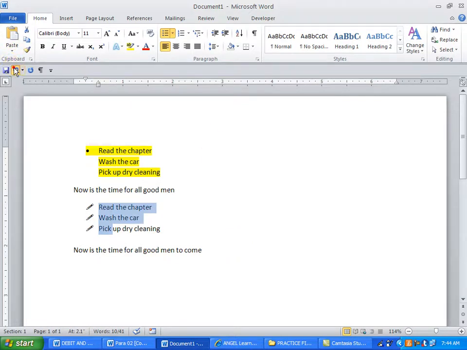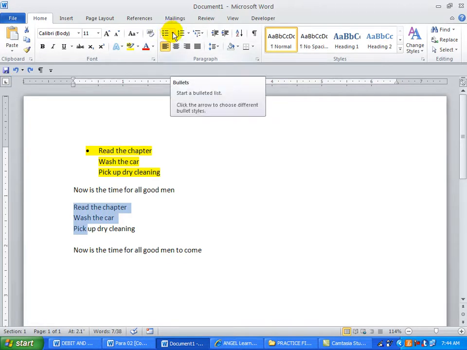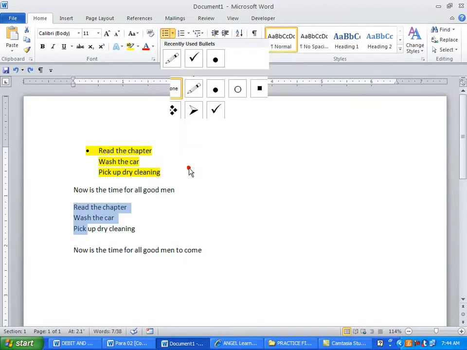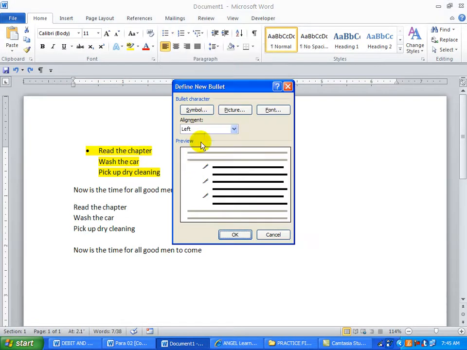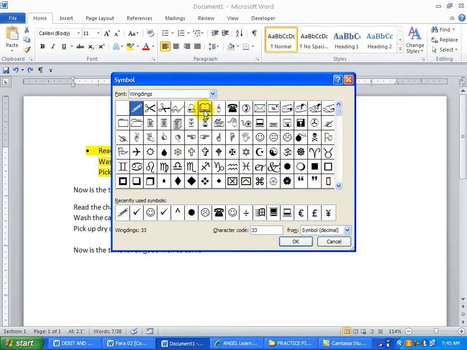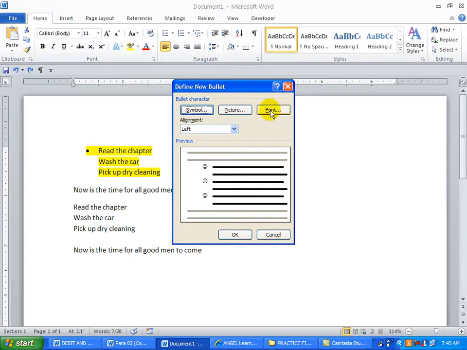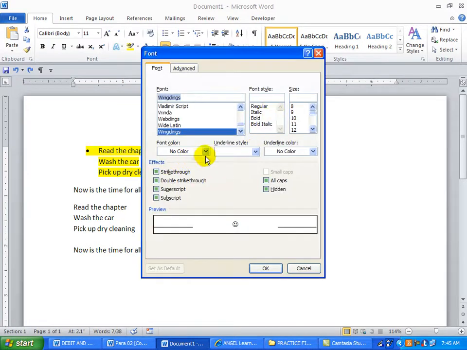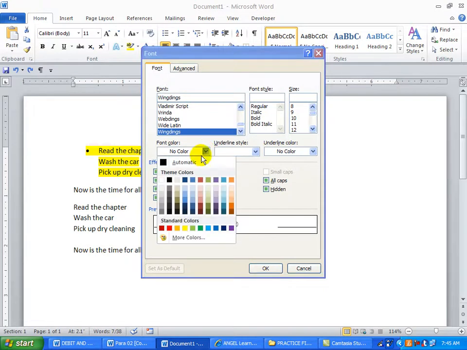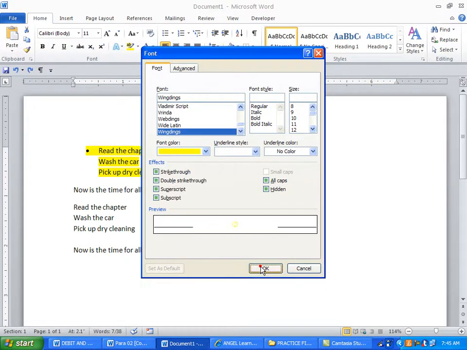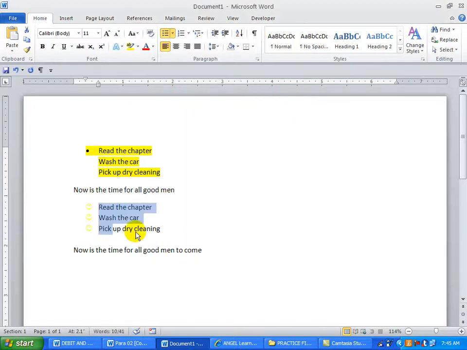Okay, I'm going to hit undo. Let's try a different one. I'm going to go to the down arrow by bullets. I'm going to go to define new bullets. I'm going to go to symbol again. And this time I'm going to put a happy face. Click OK. Now I can even go into font, and I can make the font color yellow, and click OK, and OK. And it's hard to see, but I do have a yellow smiley face there.